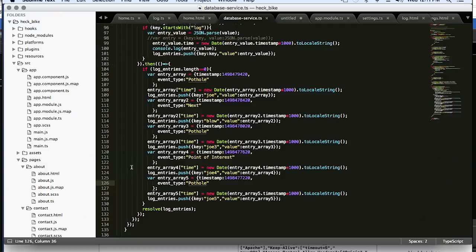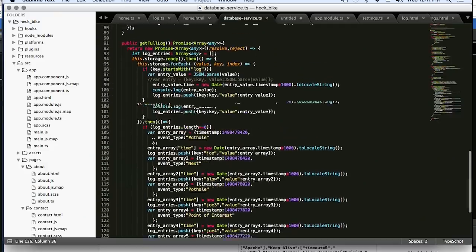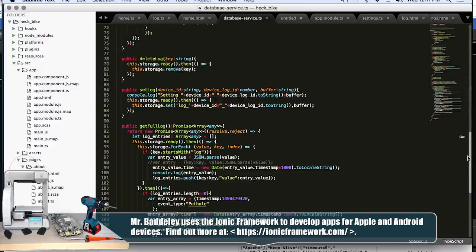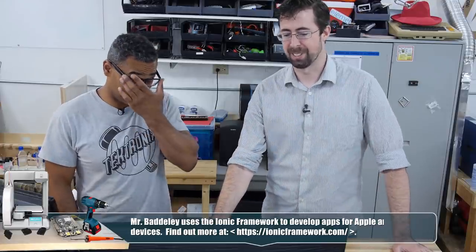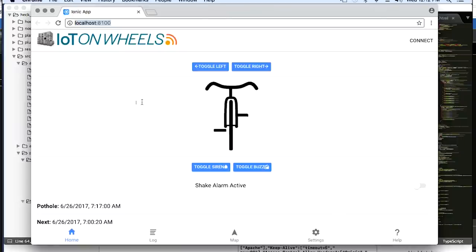Hey, Mr. Bradley, can you show us the Ionic framework? Sure. Mostly this is development in TypeScript and HTML, but Ionic puts a bunch of stuff on top of that. One of the neat things about the Ionic framework is that we can do the development and see it within a web browser. Developing an iOS and Android app, but I can see it and work on the interface and make it nice and pretty within the browser, so I don't have to recompile and download and go through all that time-consuming stuff.